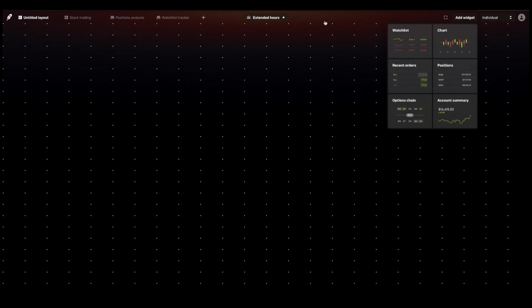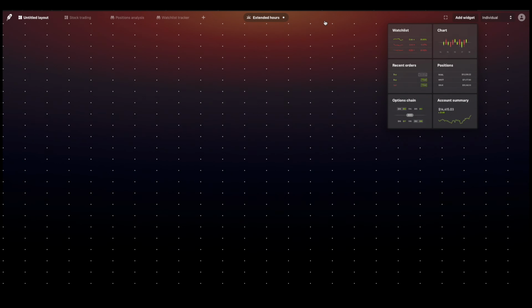I know it doesn't really look like anything, but that's just because we haven't chosen anything yet. Whenever I first click into this, I'm in an untitled layout right here in the top left corner of the screen. This gives us a blank slate to customize how this all looks. I also have some pre-made ones where I just clicked on theirs. It pre-populated things based on that goal. So I have a stock trading one, a positions analyst, and a watchlist tracker. But I'll show you quickly what it looks like if you want to develop your own.